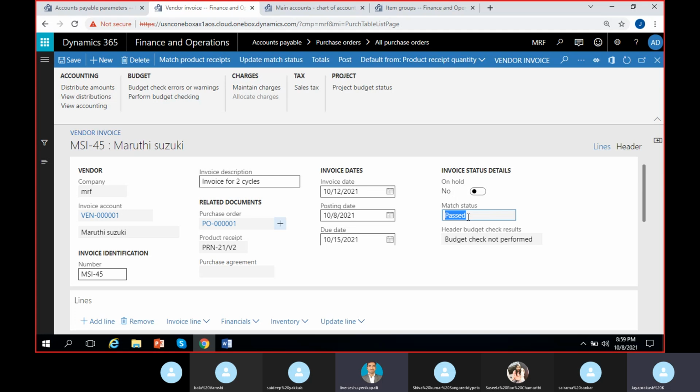Since it is showing as passed here, I can post it. You have to click on this button earlier to update the match status. Earlier it was showing as not performed. Once I click on update match status, it automatically changes to passed. Once it is passed, I can post the invoice. It is the option I have here, post the invoice. So I'll post it.